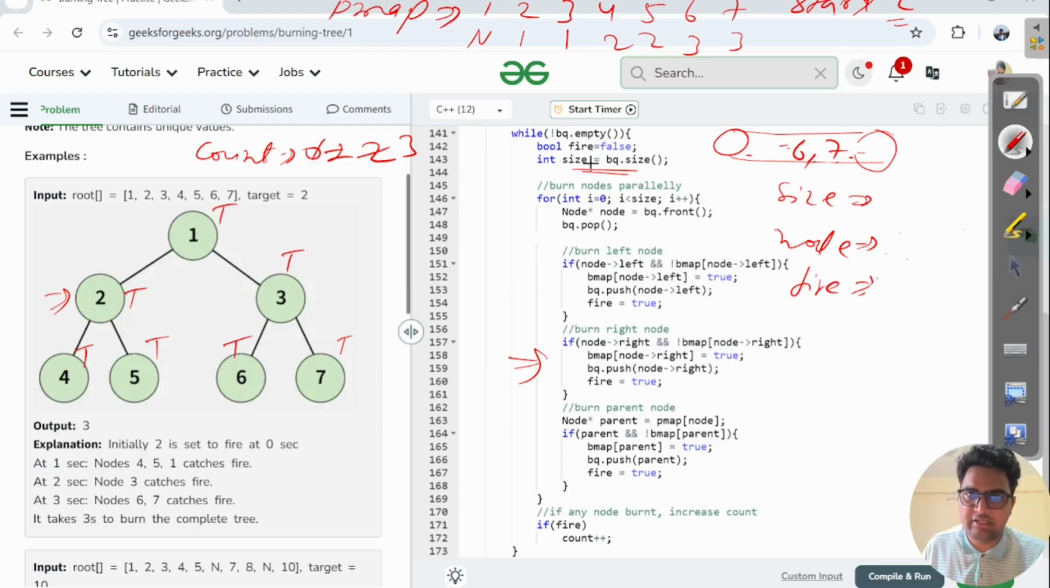And now see here, the burning queue is not empty, right? Two nodes are there, correct? So now I'll reset this fire to false, right? And burning size is 2, and I'll go inside this loop, because i is 0 and size is 2. So let's take the front, let's take out 6 from the queue here, and then I'll check for the left, right, left.